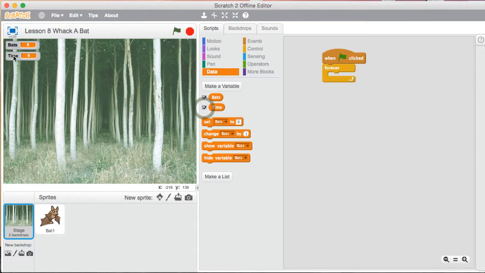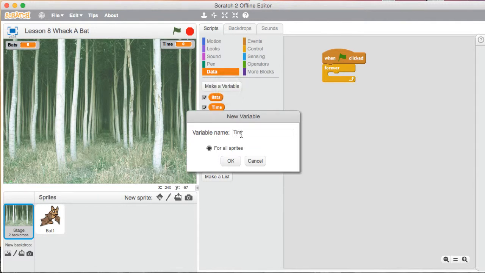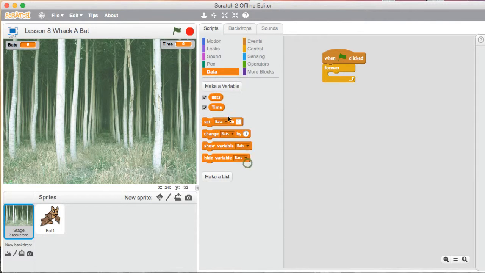So I'll just tick it so we can see it again. You need to click on make a variable, type time, press OK, and you'll get this time variable. In the beginning, we're actually going to count down. So I'm going to go under the green flag and set time to 60 seconds, so for 1 minute, and we're going to count backwards.